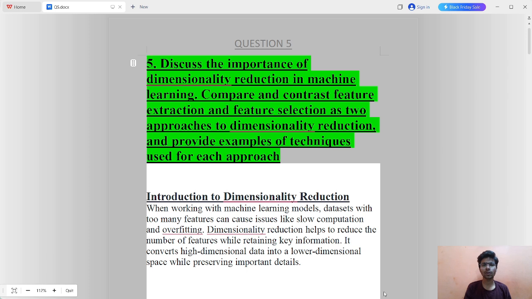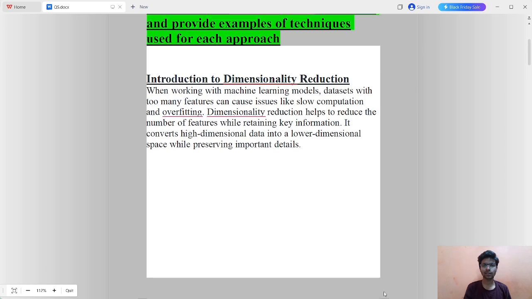In this video, we are going to talk about the fifth question of data science in the third assignment. Discuss the importance of dimensionality reduction in machine learning. Compare and contrast feature extraction and feature selection as two approaches to dimensionality reduction, with examples and their techniques.